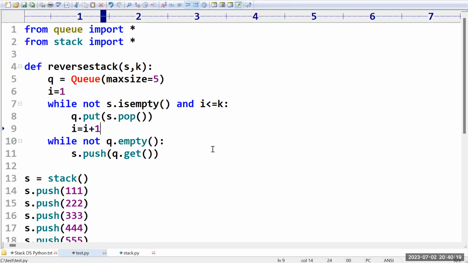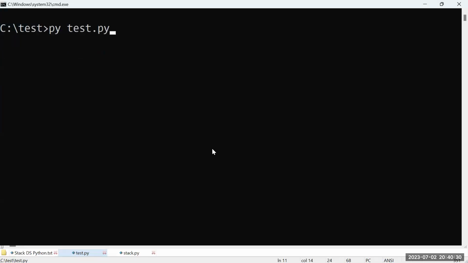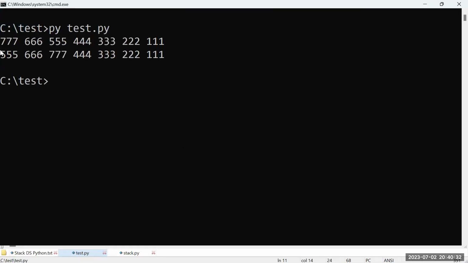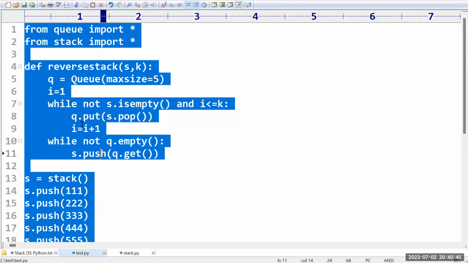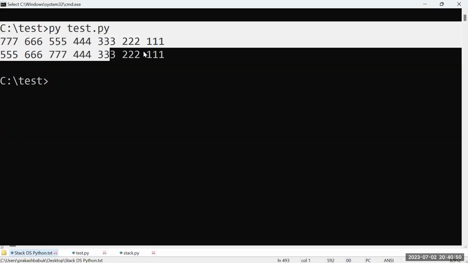Now, if you pop from the queue, the first item is going to be removed, and that item is going to be pushed into the stack. In the stack pushing operation, we are not required to do anything. Now let me cross check. Have you observed? 777, 666, 555, 444, 333, 322, 311. I am reversing only the first 3 elements: 555, 666, 777. The remaining elements are as they are. This is nothing but how to reverse the last k elements in the stack.